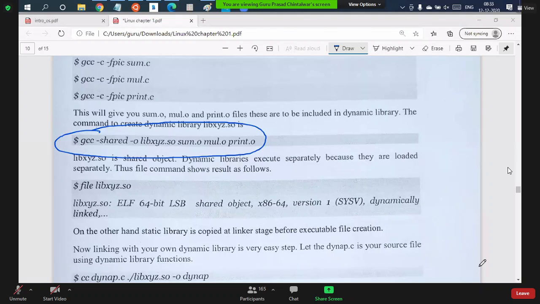Advantage is space is saved. Advantage is reduced executable file size. Advantage is memory space. Disadvantage is speed is reduced. Correct? Whatever answers I am getting are correct. Speed is slow, correct? Because if you want to call the function, first you need to take the help of dlsym to ask for the function address. Once dlsym gives the function address, then only we can call.